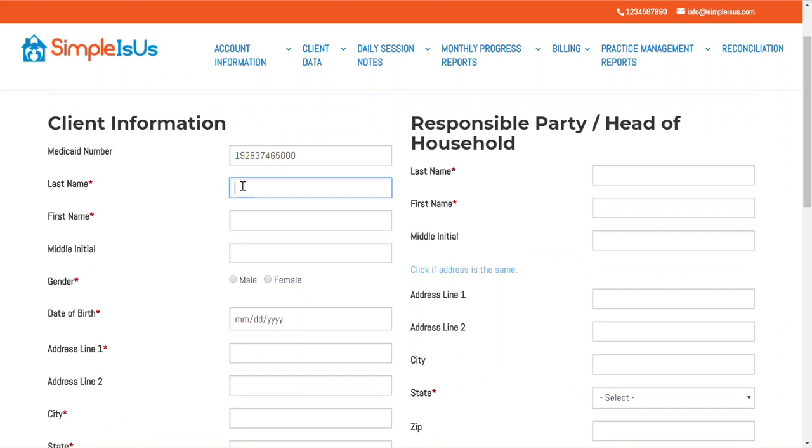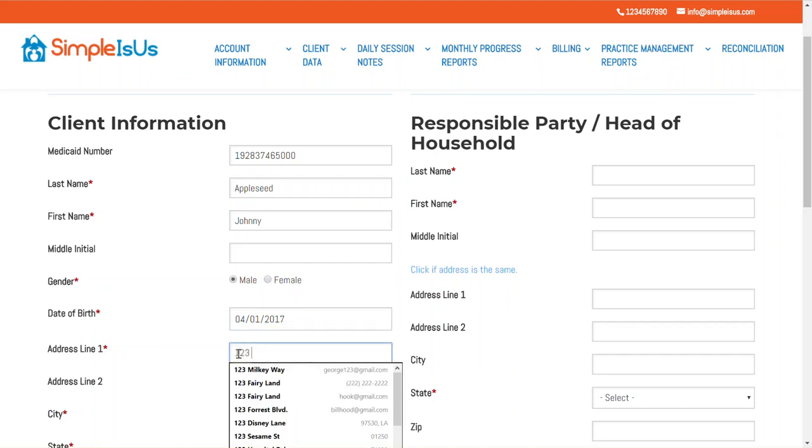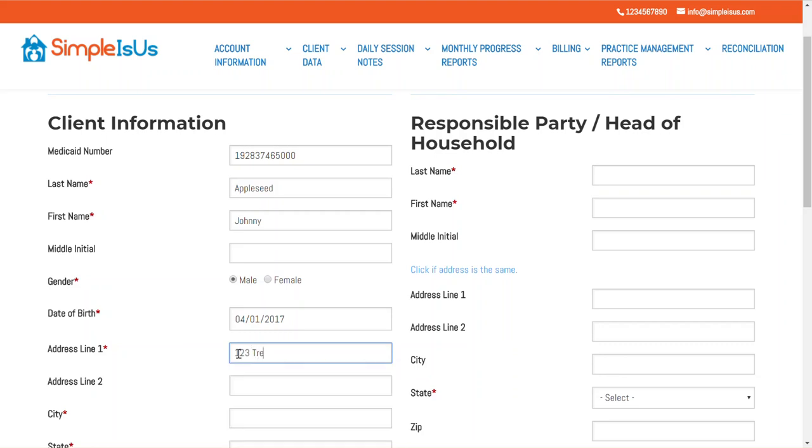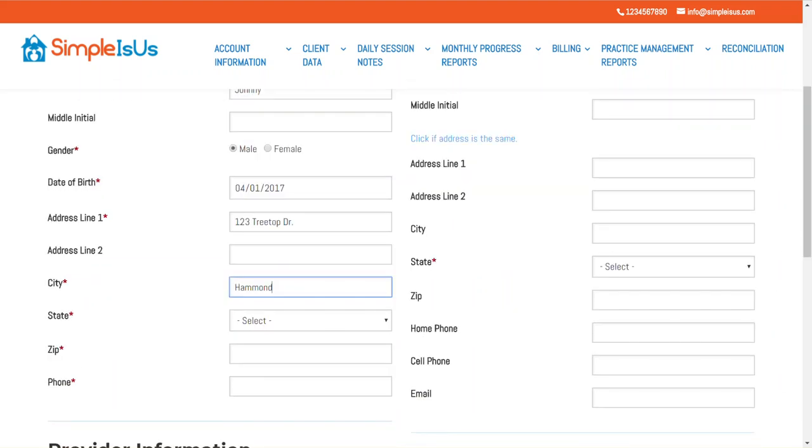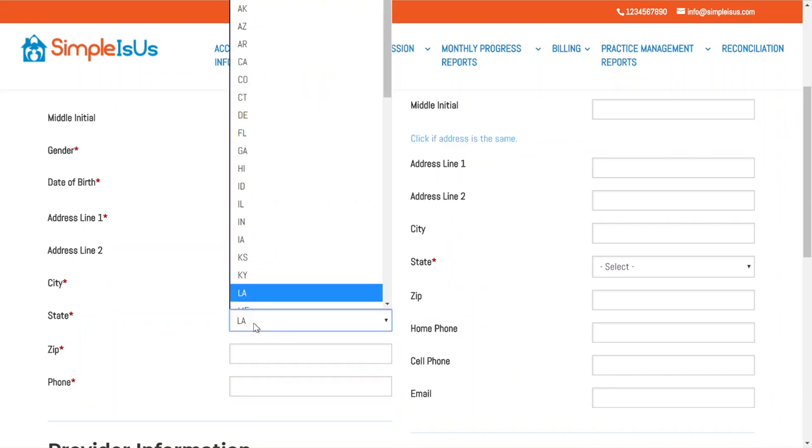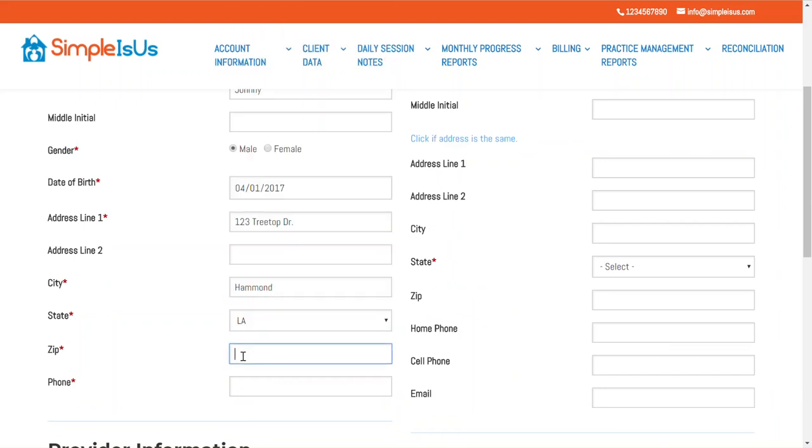Enter the child's last name, enter the child's first name, and middle initial if you have it. Enter the child's gender and date of birth, child's address, the city, the state, the zip code, and the child's phone.